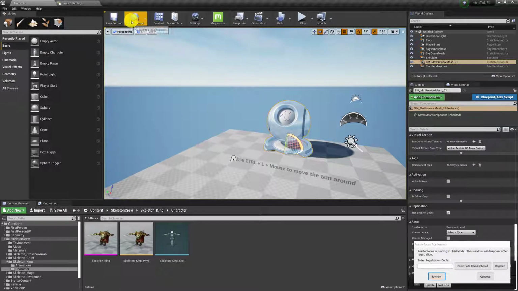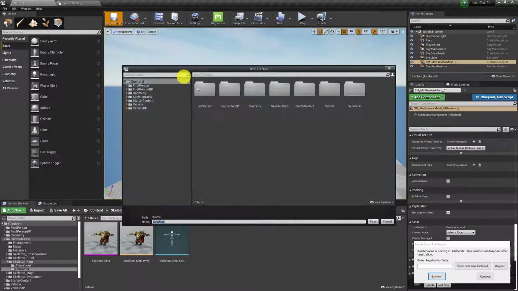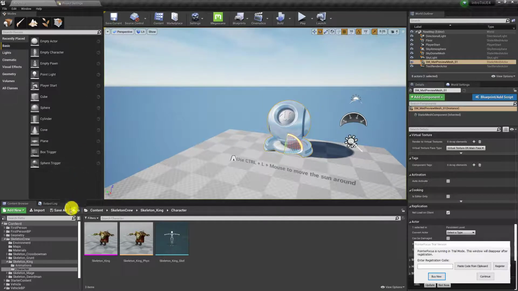Moving along, we got save current, but that really just saves this level. So when you create a level, it doesn't save itself. So we'd have to give it a name, save it. It didn't save all the assets though. So if you did want to do that, here's your button, save all right there.